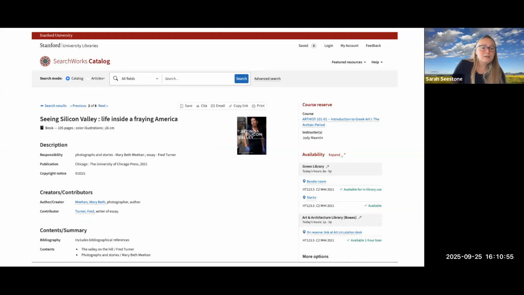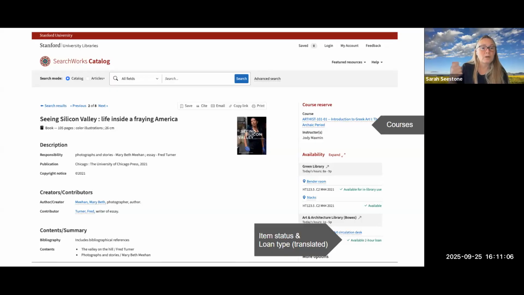This is a different record. Seeing Silicon Valley has a lot of the same elements, but along that right-hand side, one click, Nicole. We're exposing that we're pulling the course's data. So this item is on course reserves, and we're exposing that information at the top there. Again, we're showing item status, and we are translating that loan type. That one feels particularly important. If a faculty member checks this item out, normally it goes out for a year. That's really different than a 2-hour loan when the material is set aside for a course. Even for faculty members, they only get 2 hours. Next slide.